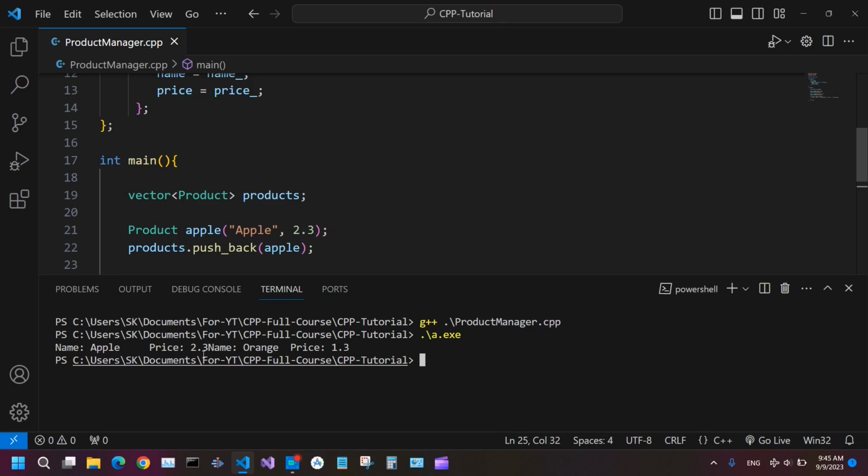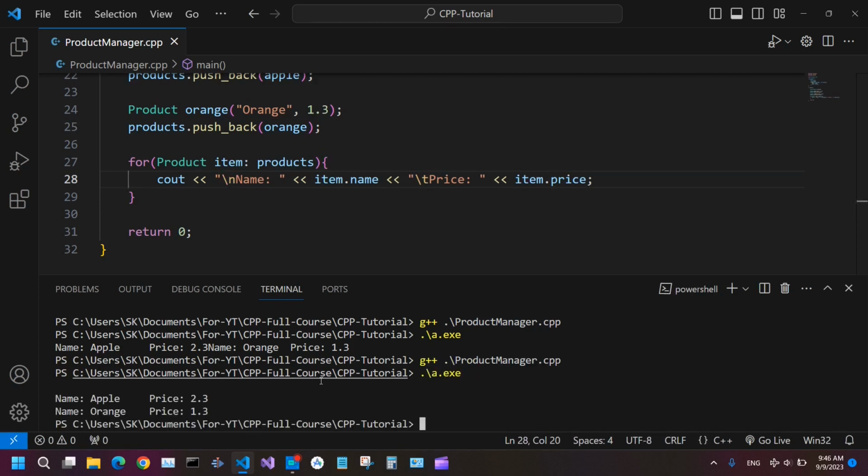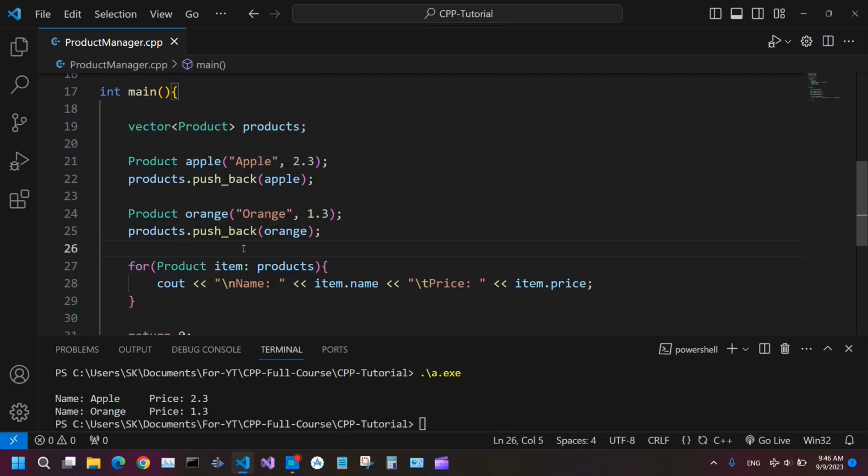So name apple, price this, name orange, price this. We also have to print a new line here. Now this one is much better than this one. Let's also calculate the total price.